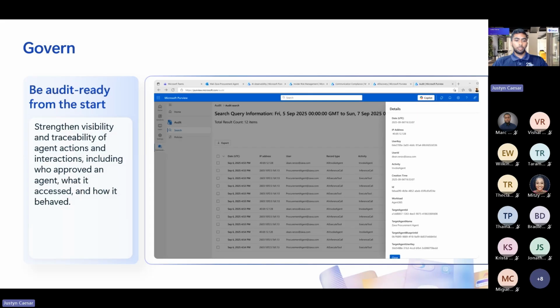As soon as the agent is approved and it's published, we get these logs. So through Purview Audit Search, for example, just looking at this screen, we can see the user who invoked the agent, the procurement agent specifically, and we can see the actions that the procurement agent took, some calls, executing tools. If we click on these individual items, we get more detail on exactly what happened in that moment.